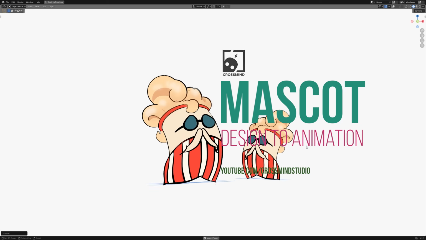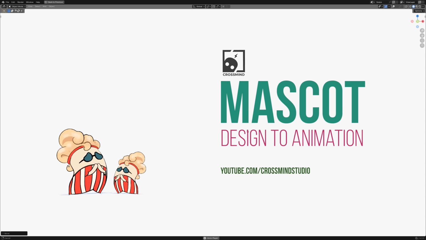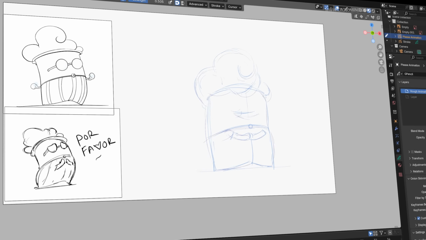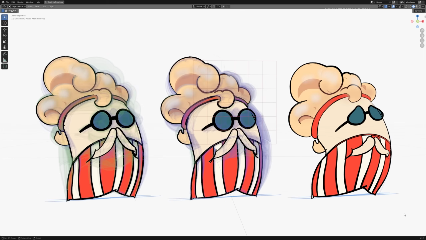We are making a mascot, sketching it out, shaping its look, and bringing it to life with animation. A little character with a big personality, ready to move, emote, and represent a brand.